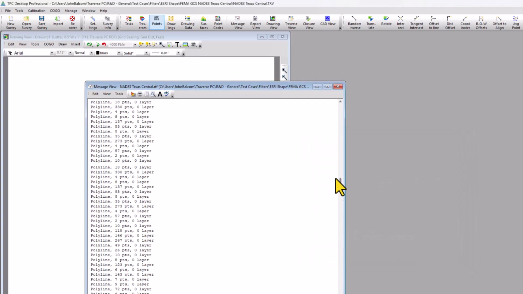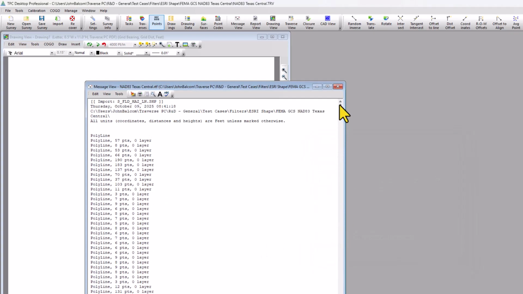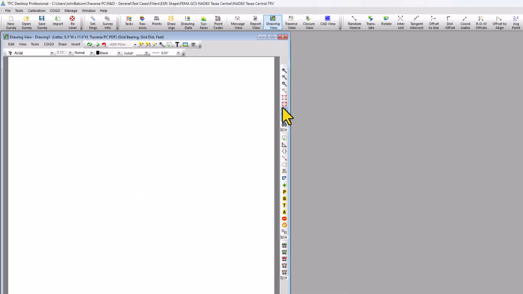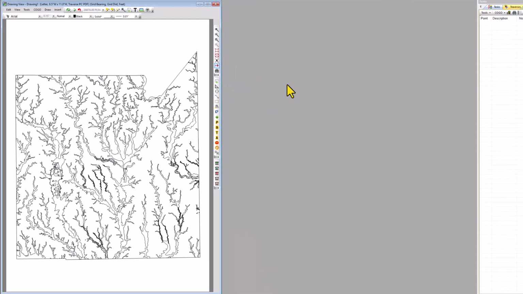In my message view, I've got all the information about that. It tells me the file that I was importing, and for each polyline, it tells me the layer that it's on and how many points it has. I can simply come into the drawing now and do a zoom extents, and Traverse PC will create that same shape map for me.